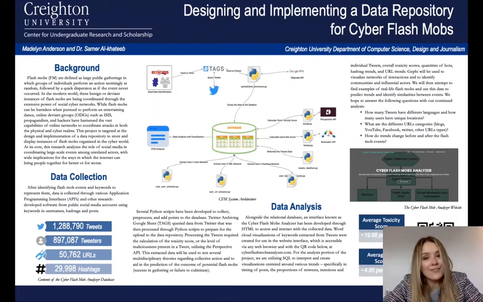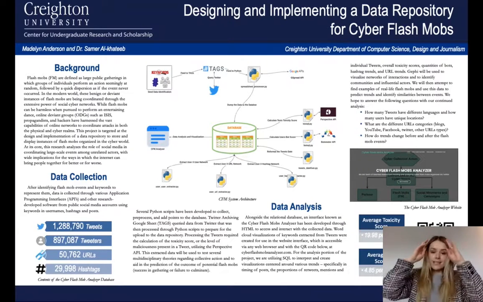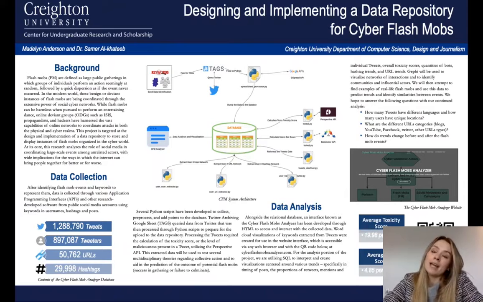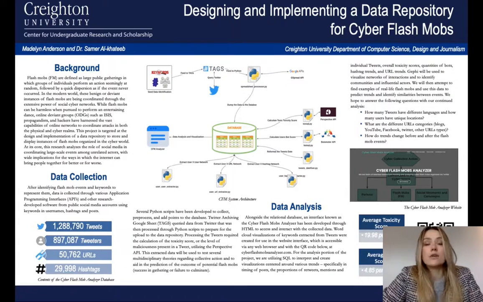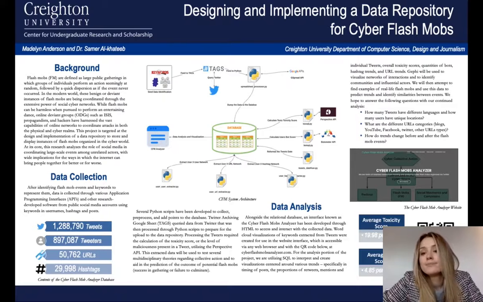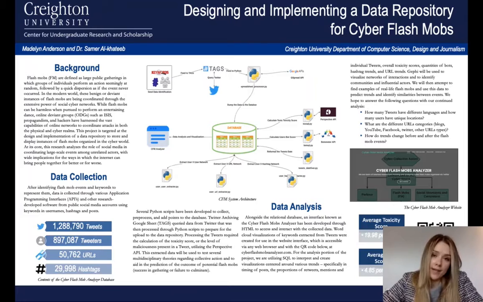So there's a lot of information to analyze going forward, and I have been using a SQL database to go through and collect ideas on different trends and things like that. Specifically with different hashtags and URLs, and seeing where the URLs are coming from and where they're linking to. Something that we're really looking into going forward is how these trends change before and after specific flash mob events.